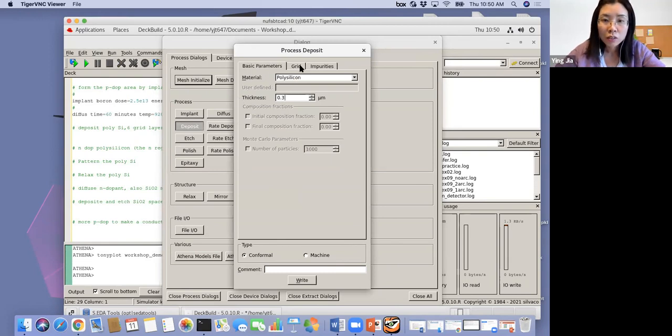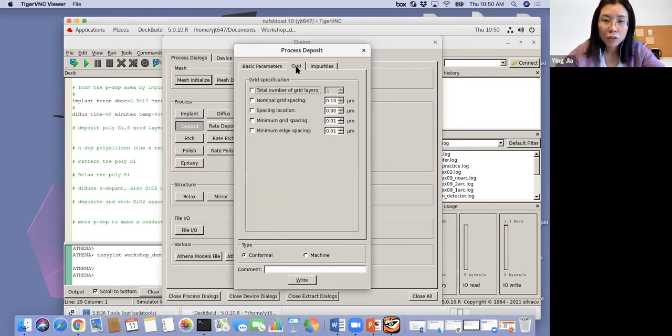And so here it's a grid. Because you deposit polysilicon, this is another layer added on the silicon. So you did the mesh for the silicon substrate, but you didn't do the mesh for this additional layer here. So here we can add the grid, add the mesh for the polysilicon. So we can specify the grid. I'm going to put six layers from the Y direction, from top to down, so I have six grid layers to slice the polysilicon.